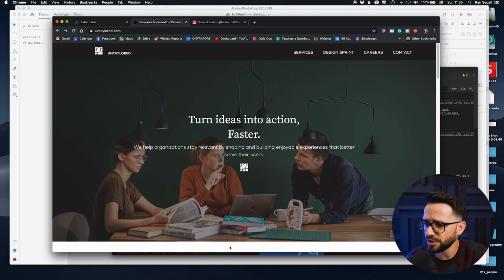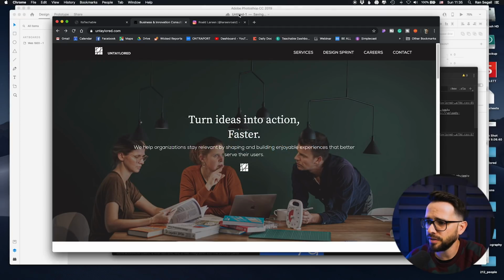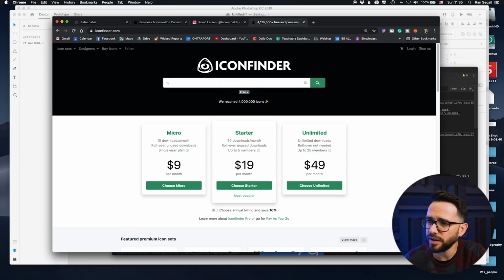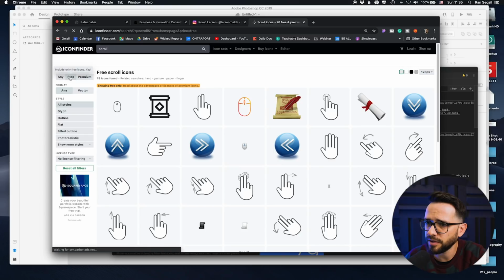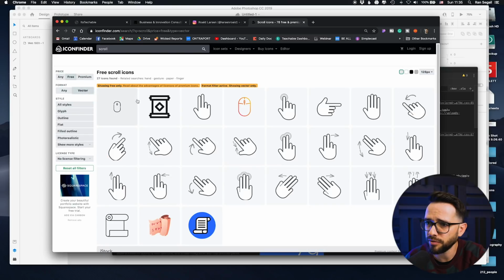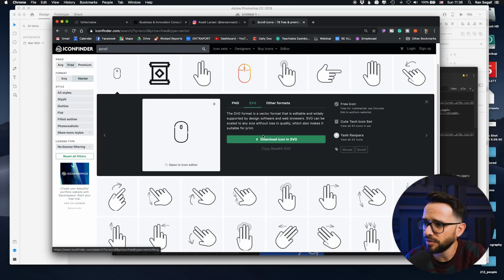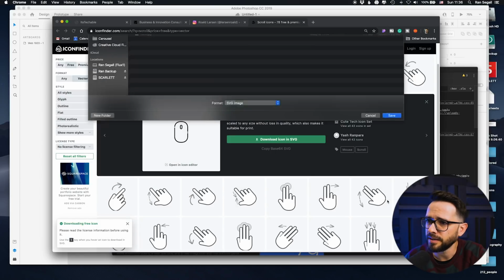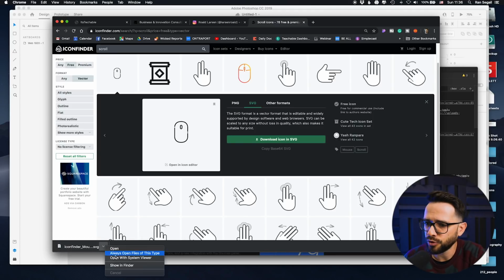Now we've also mentioned the white thing here. I don't want to put the white thing. So let's just put in this kind of a scroll icon. Let's go to Icon Finder and find a free scroll icon. Yeah, let's select a free one, a vector one. Yeah, this is an icon that you see a lot. So let's download this as an SVG and bring it in.